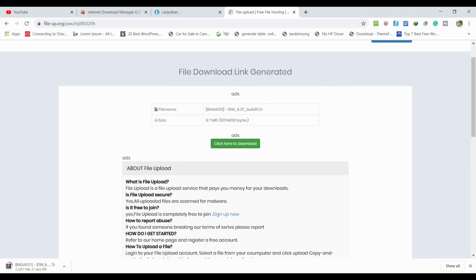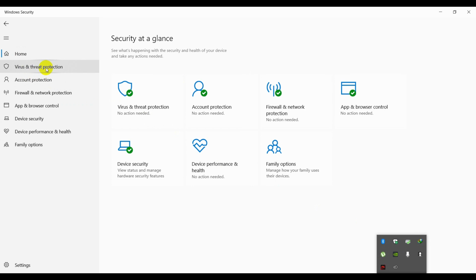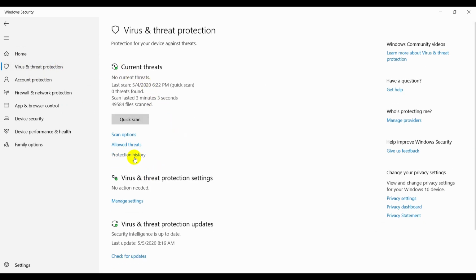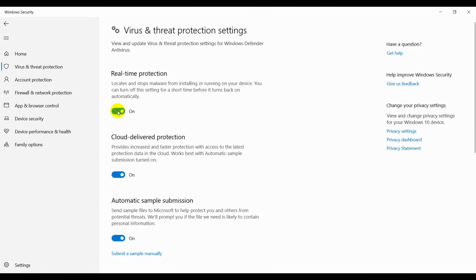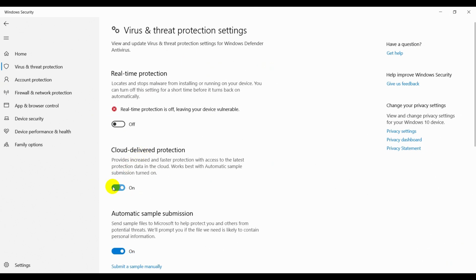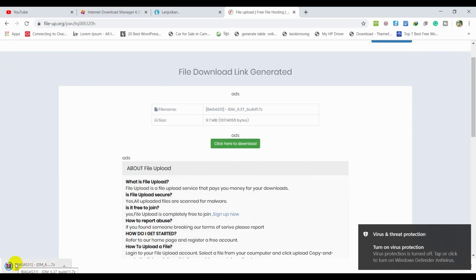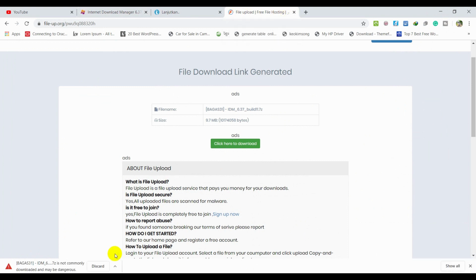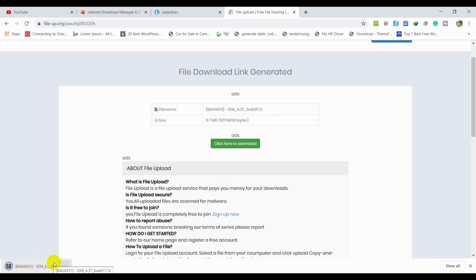But you need to be sure to disable your Windows Defender. Click the tray icon from here, double click it, go to virus and threat protection, choose manage settings, and turn this off, this off, and this off. When you're done, go back to the download link, the correct one, and choose this one. Choose keep. All right, keep it.